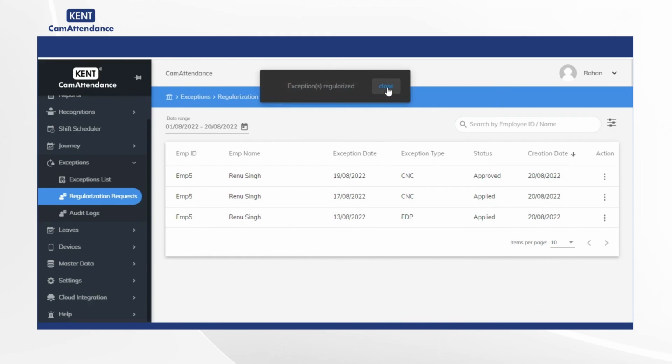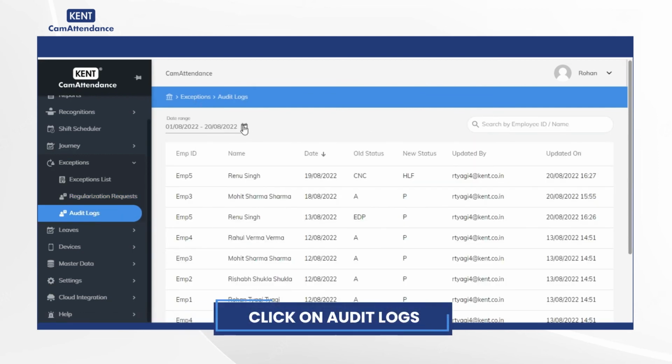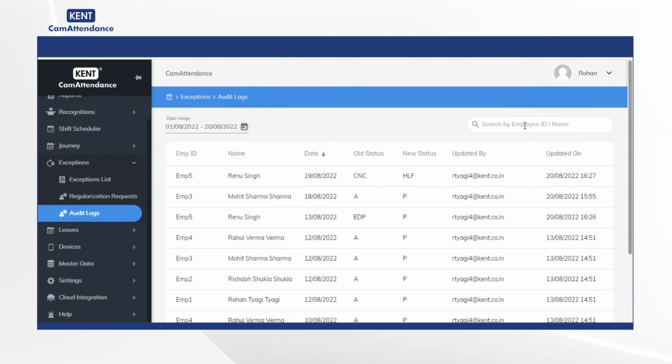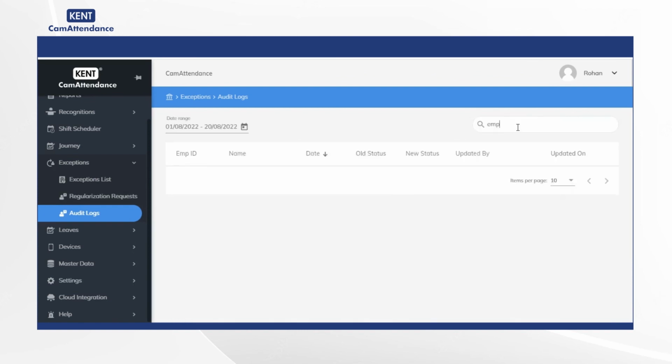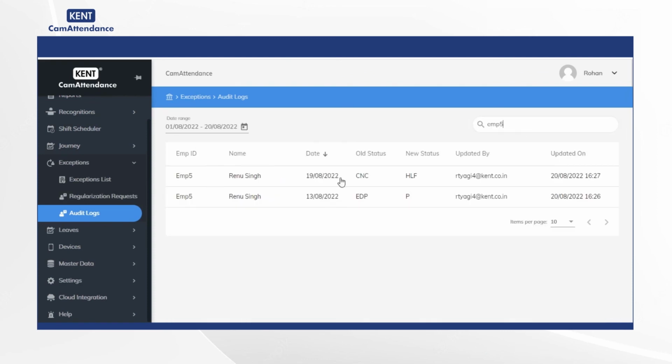After that, again click on three dots and select reject, where you will get notification of exception request rejected. Now click on the audit logs and select date range as per requirement. You can also search employee ID or name in the given search bar. Add name as EMP5, then you will get all the details on the screen.